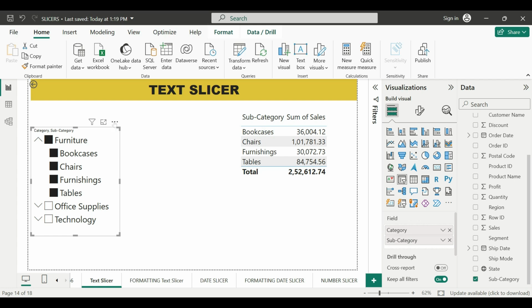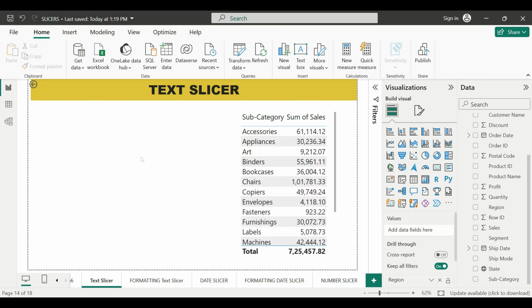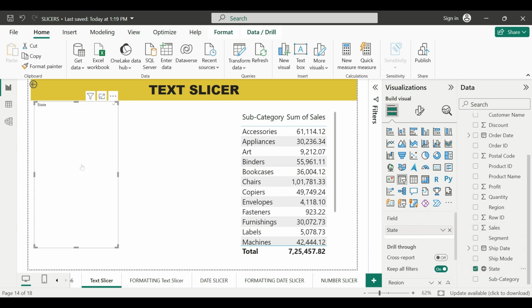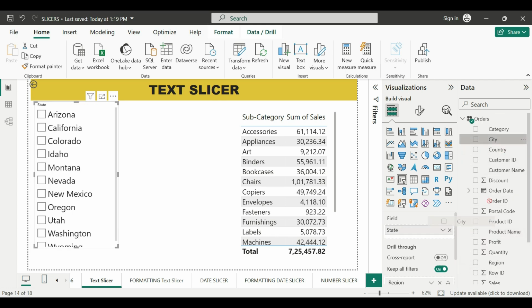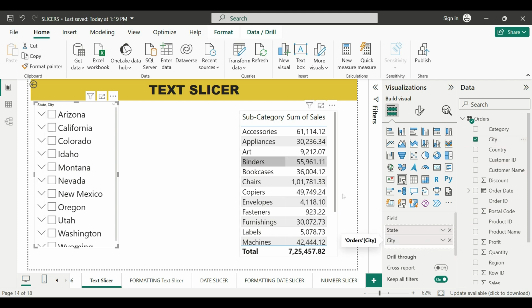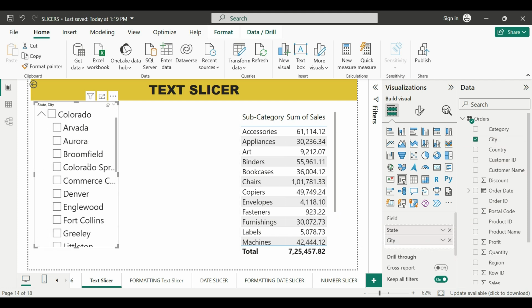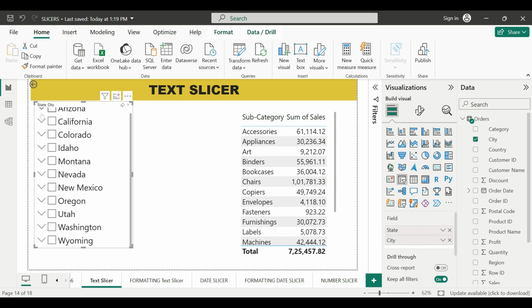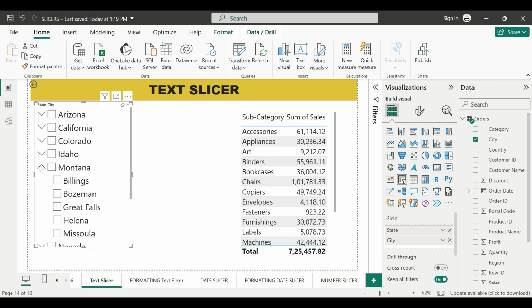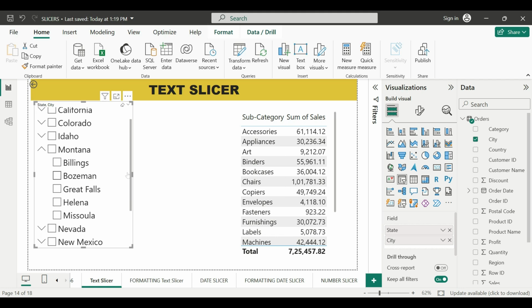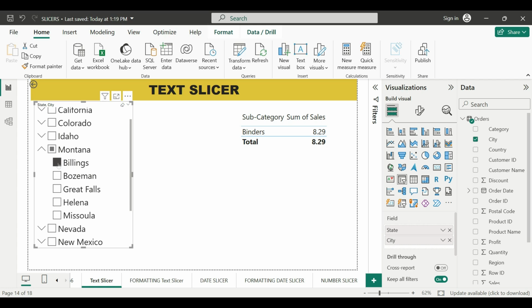So I'll just remove this and add one more text slicer. Suppose I'll create a slicer for state and city. I'll drag the state option here and drag the city option into the box. If I expand, you can see that a particular state has many cities. Let's say I expand Montana, you can see these are all the cities present in it, and then you can select and find out, in this particular city, what are the sales, what are the sales by subcategory.